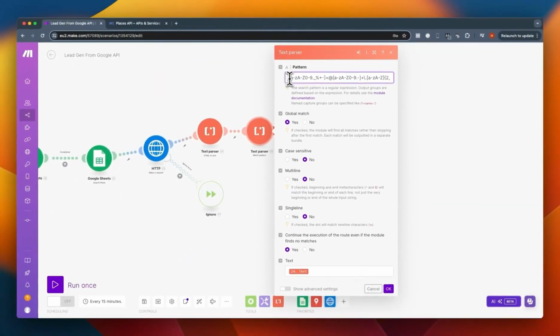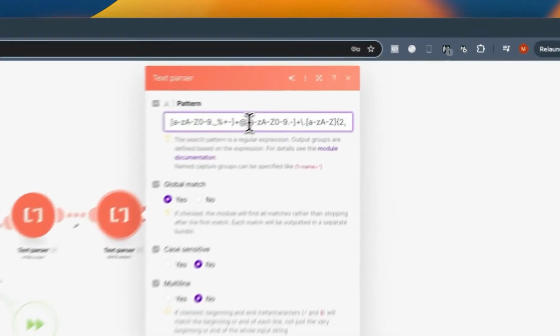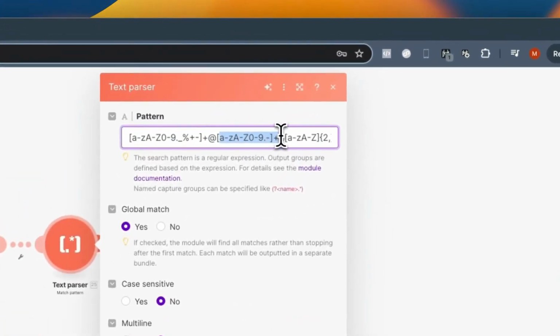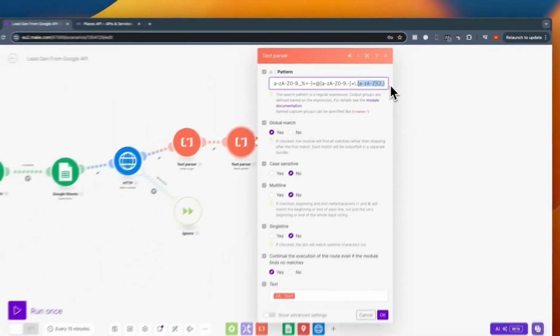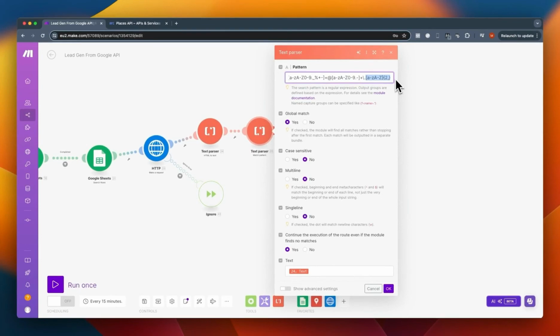Now if you look closely, you can see it's basically identifying the possible variations of characters, and then we have the @ here, another selection of variation of characters and the dot, and another selection of variation of characters. So anything that matches that pattern, which is going to form an email address, so something @ something dot something, it's going to pull those out.